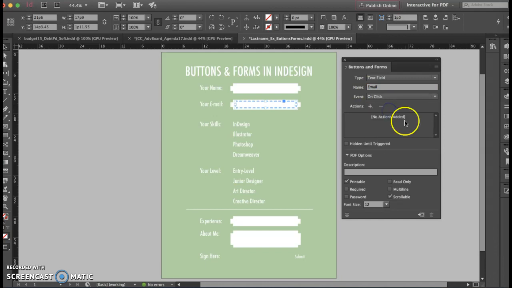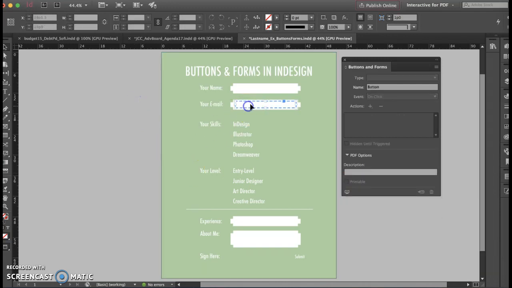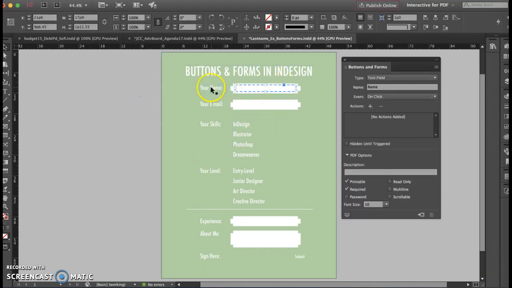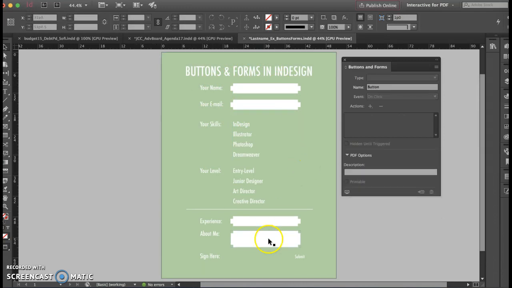Put that on click. There are no actions that are needed for this particular one either. It does not have to be scrollable. And we'll put it required as well. Okay, so now we have 2 text fields that we added to this form. The next one we want to add is we want to add some buttons in here.